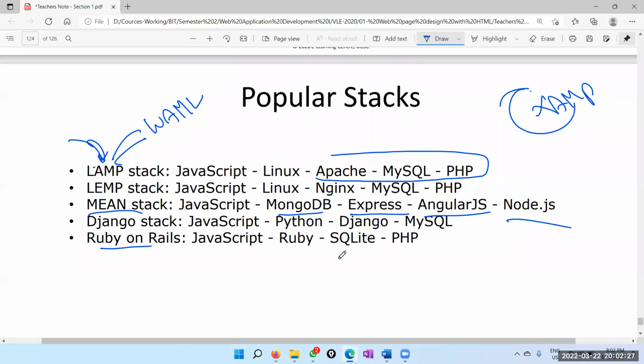Now actually Ruby, it's sort of outdated now. But anyway, Ruby, SQLite, PHP.